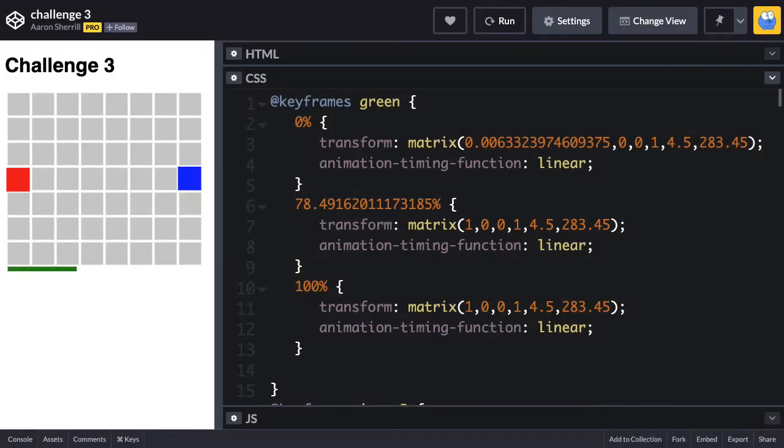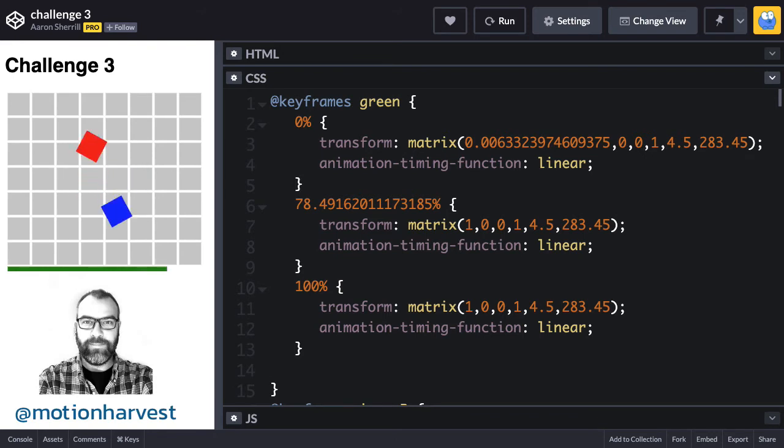All right, folks, we have a surprise entry from Aaron Sherrill, aka Motion Harvest, and it took me 3 challenges and countless code reviews to realize that this layout in CodePen makes a lot more sense for this, all right? So on the left, you'll see our animation that Aaron did, and it is perfect.